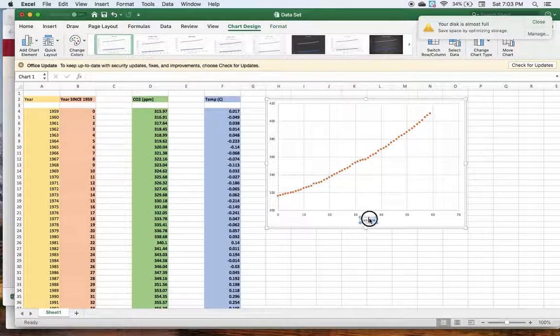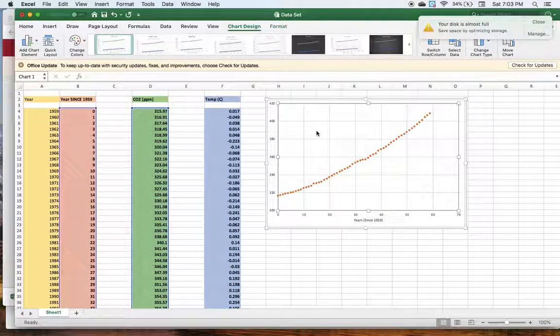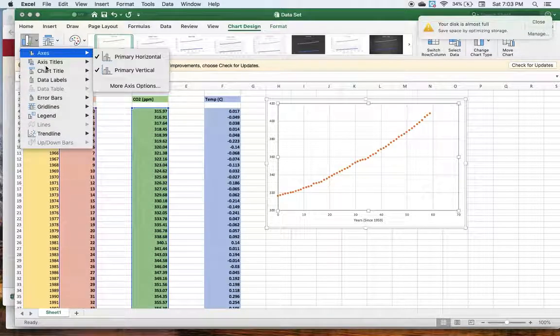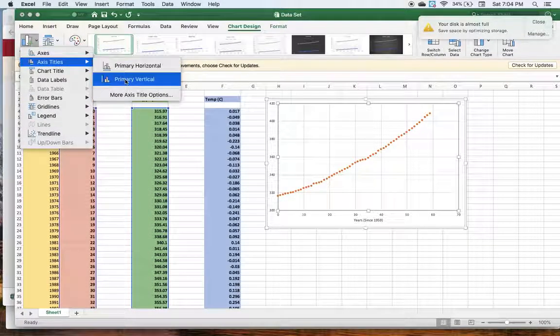I'm just going to double click to go ahead and edit. This is going to be my year. I want to make sure I'm precise, so it's going to be year since 1959. I should probably make it years since 1959. I'm going to click out of it just by clicking my graph. That is going to remain there. Now I'm going to add my y-axis label by going up again to Add Chart Element, Axis Titles, Primary Vertical.